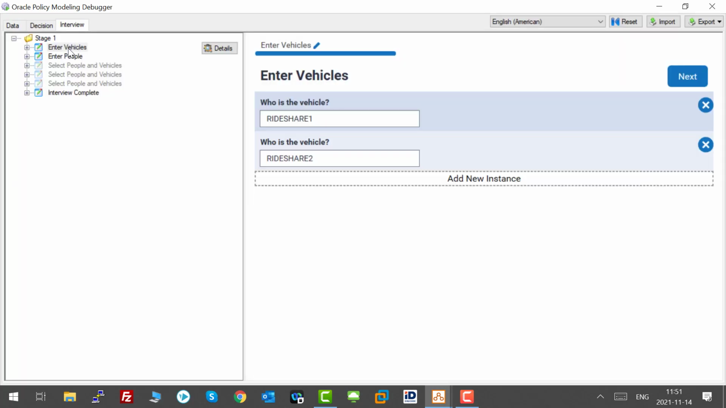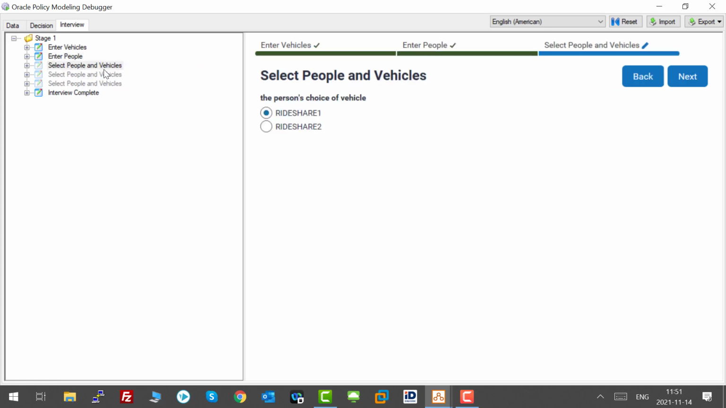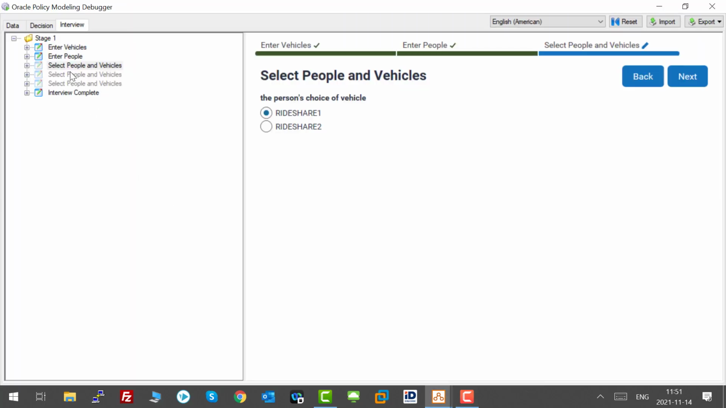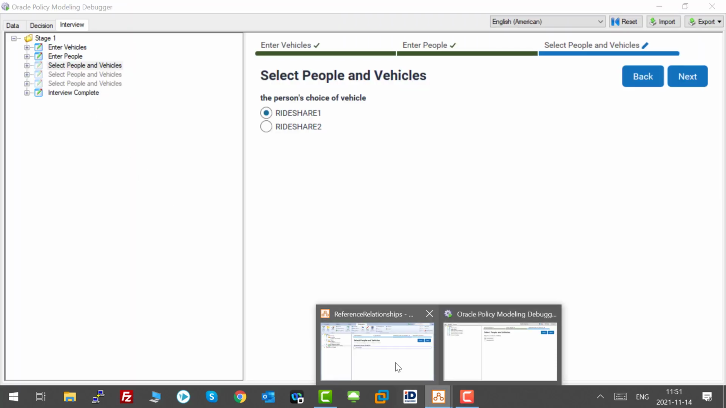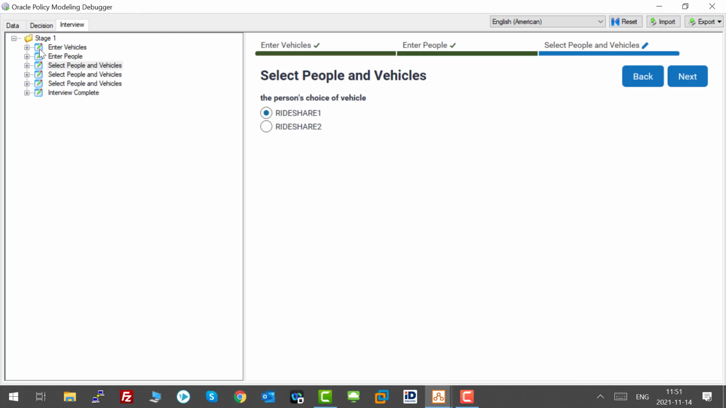So you can see that I can enter the vehicles, I can enter the people, and then I get to this screen where I have selecting people and vehicles. By default, because I haven't entered any rules yet in my interview, it will not show that screen for me in the interview. You'll notice they're grayed out. So I'll need to temporarily at least say always show me this screen so I don't have to keep remembering to click on it. That's better.